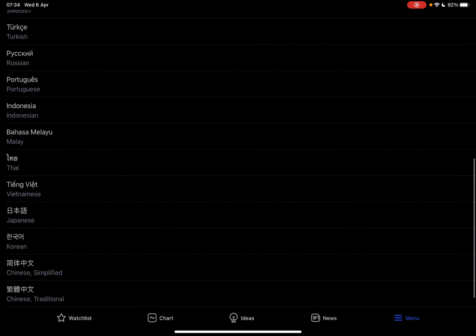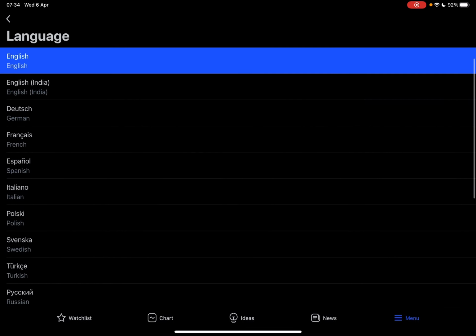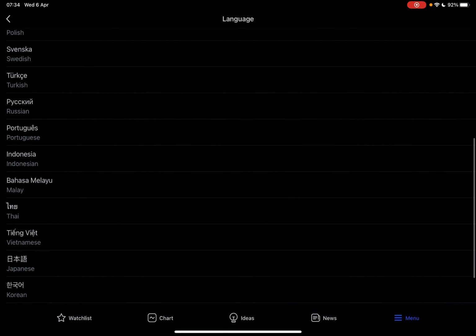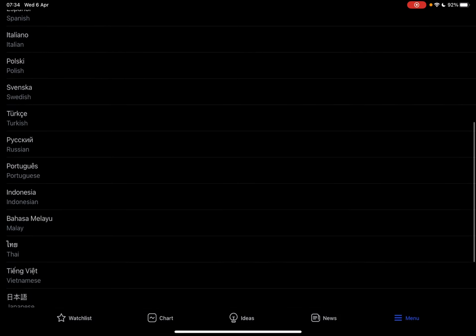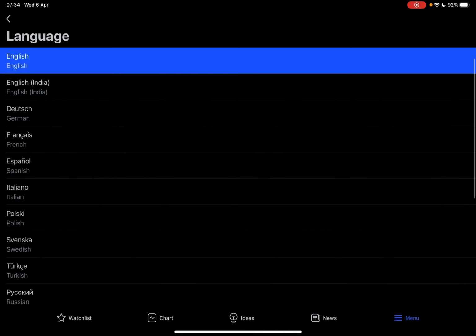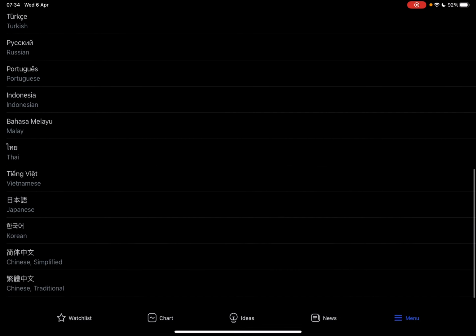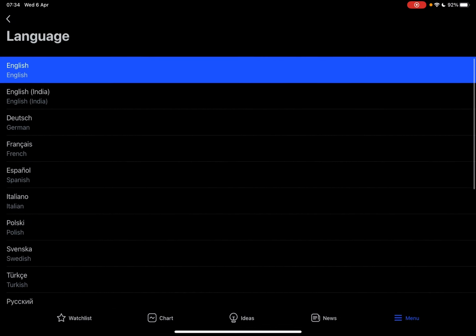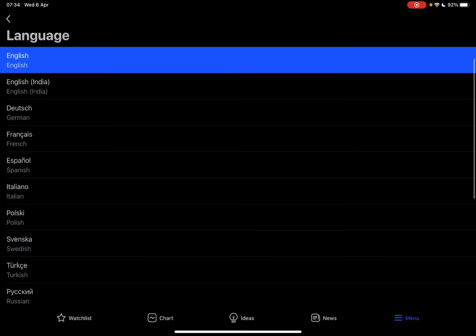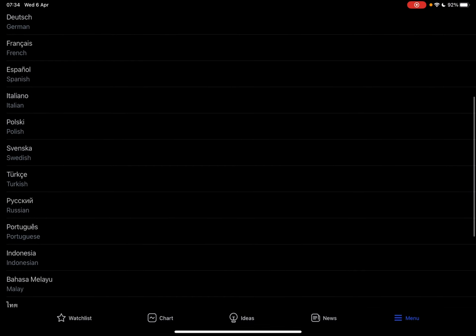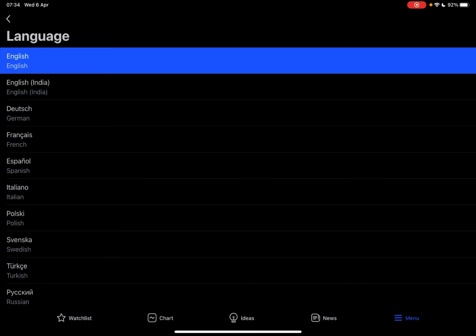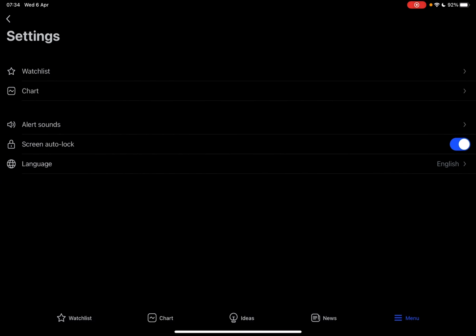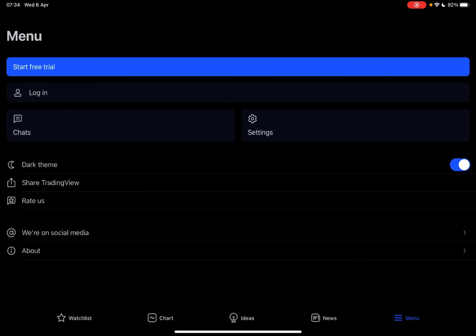There are not a lot of languages available, but I'm sure you can choose one that you are familiar with. Wow, that's interesting. There is an Indian English version, but no UK version. So yeah, there is English, Dutch, French, Spanish, Italian. So yeah, you just tap on the language that you want to choose, and that's pretty much it.